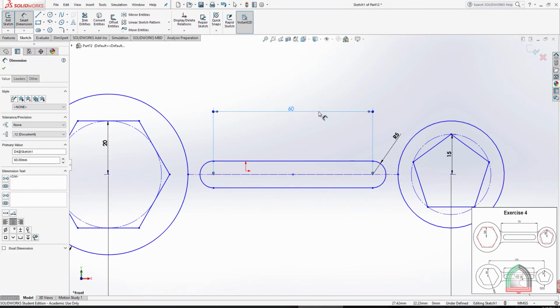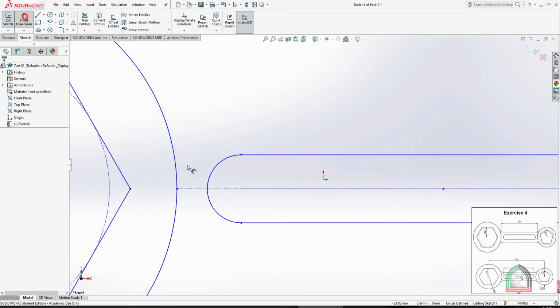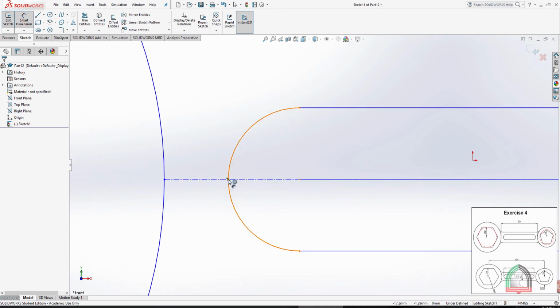then zoom this area, go to smart dimension, zoom it, and you will get this point.